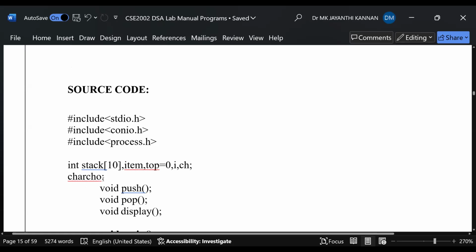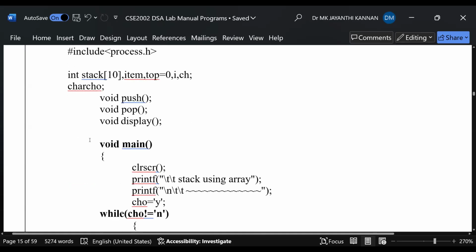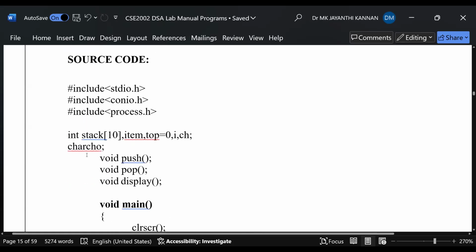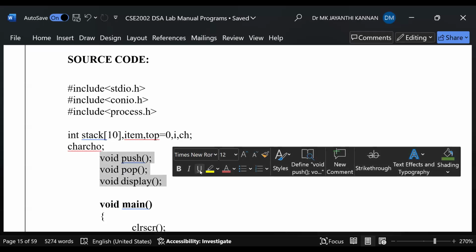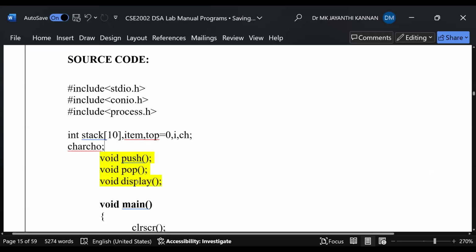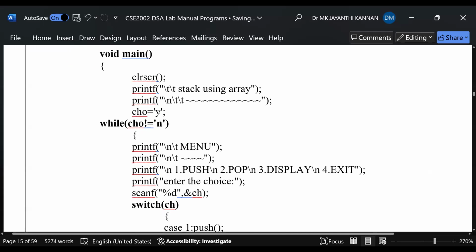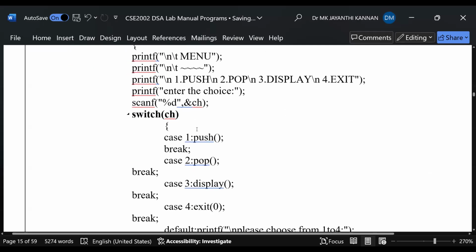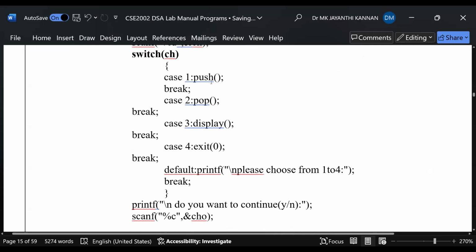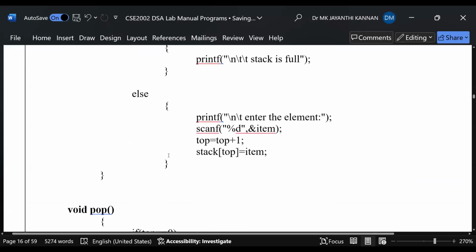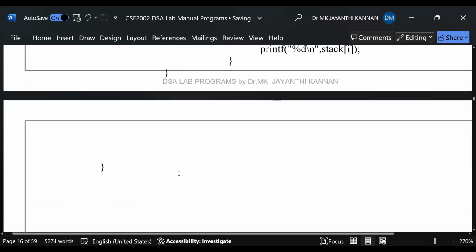Then a character cho, which echoes the values. Then we are declaring 3 functions. In the declaration part above main, we declare 3 functions, because we are going to perform 3 operations: push, pop, and display. Within the main program, we get the array elements. It will display the echo yes or no, then the menu: push, pop, and so on. We get the choice using switch case and perform the push operation, pop operation, display operation, and exit.